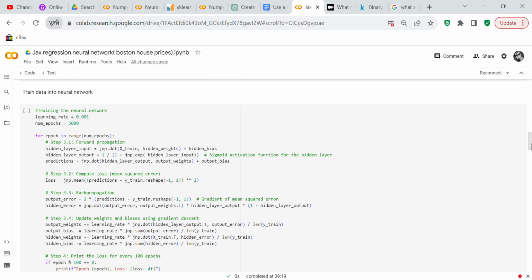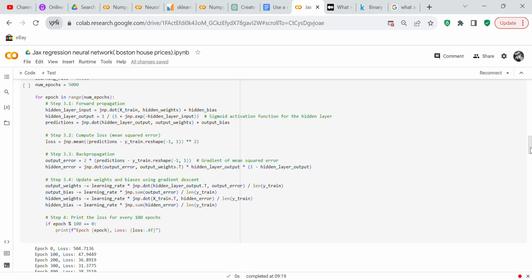And then what we're going to do is train the neural network. So the learning rate equals 0.001 and the number of epochs equals 5,000. So we're going to set up a for loop that's going to iterate through the number of epochs. Because it's 5,000, it's going to iterate 5,000 times. But it's going to go 5,000 times for every row in the data set. So you're going to set up your forward propagation.